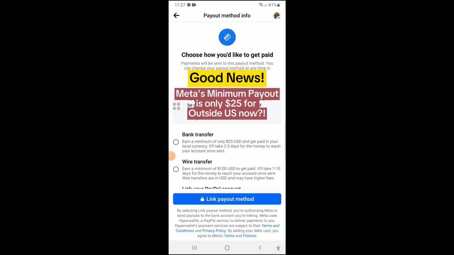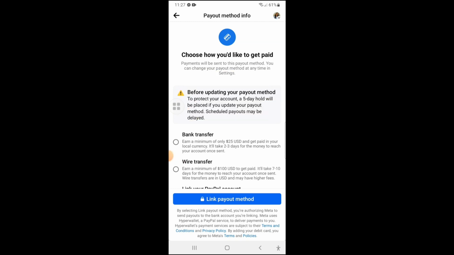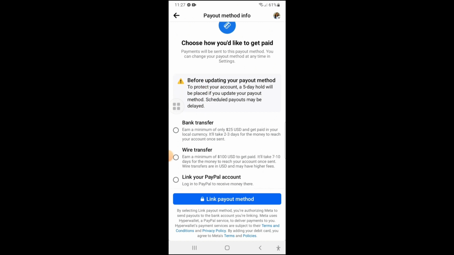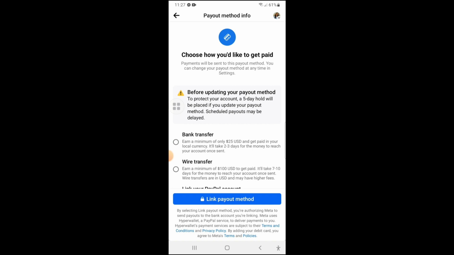Video, I just want to share this new payout method that is available in our account. So before, I think I only saw two options, which is when you earn a minimum of $100, and you can also have an option to link to your PayPal account. So right now, I can see a bank transfer. If we earn a minimum of 25 US dollar, we will get paid in our local currency.